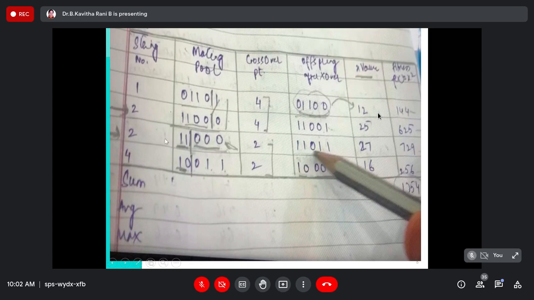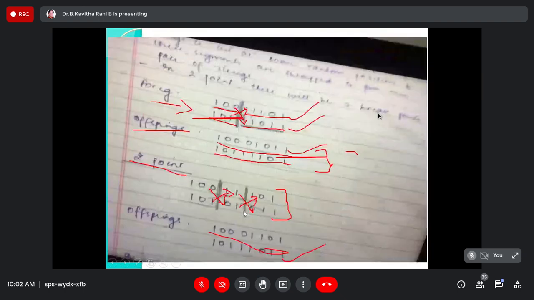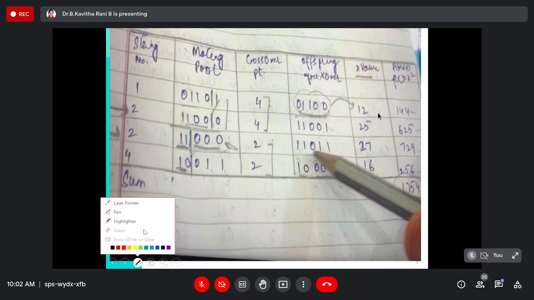So it's string 2. If you see here, in the previous table, see the 2 and 3 numbers. In the second string, 11000 is there. In the third, 01000 is there. So now what we have done is we have eliminated the third value. This third value is eliminated and we have inserted the new offspring here, the new parent here.